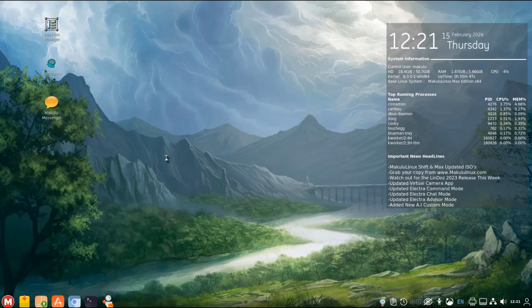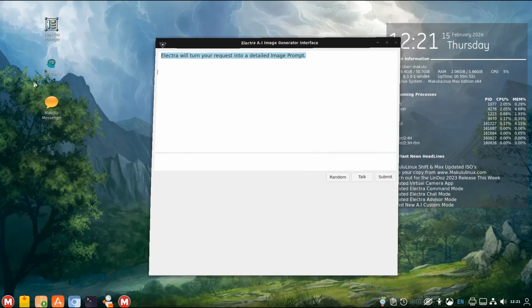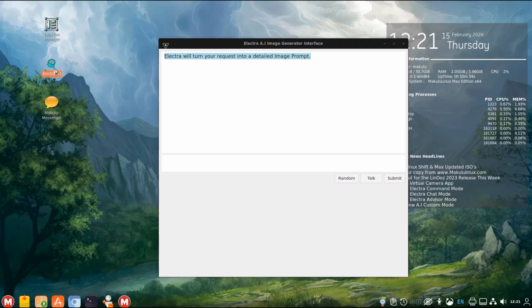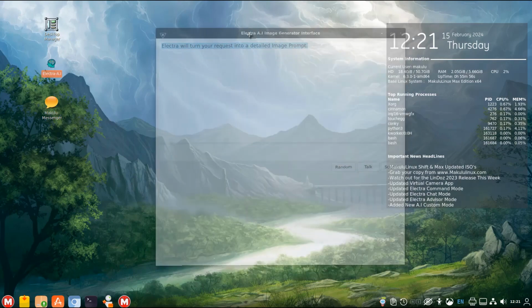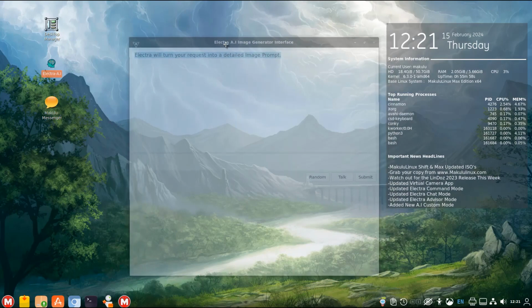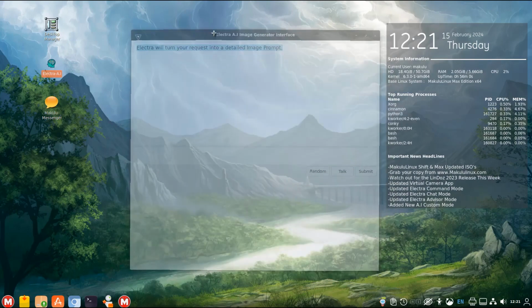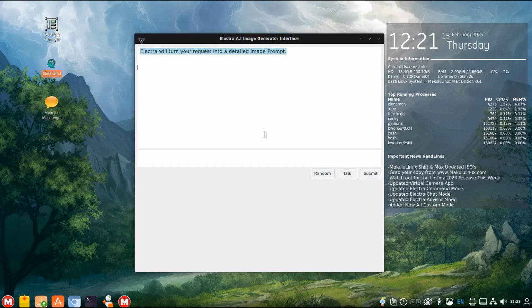Now the other update, so that's the one update with Electra Chat that can generate images. But because we've given Electra the ability to generate images now, we've also made this little custom GUI for Electra to generate images. And I've shown this before, so some guys might have seen this. To some guys, this might be new.